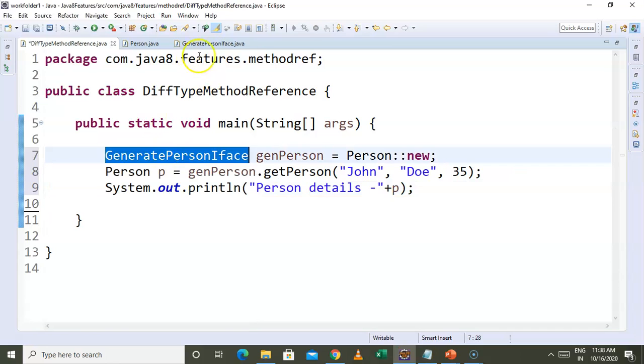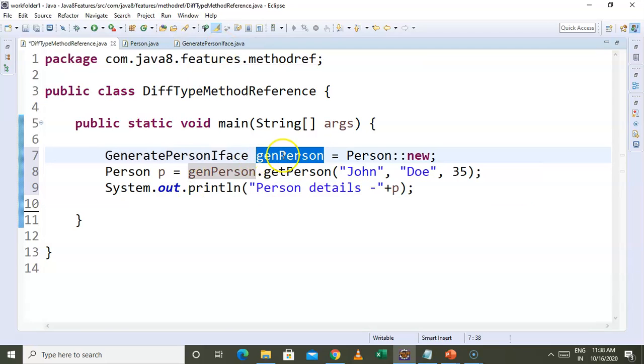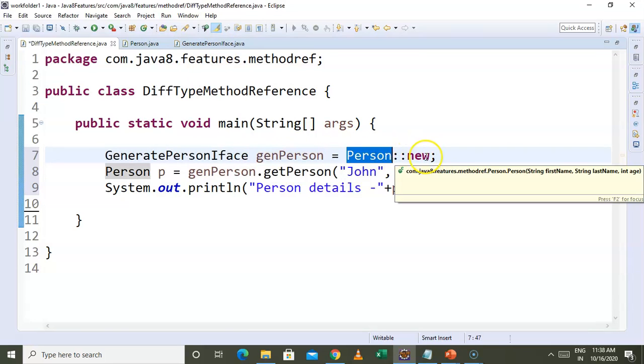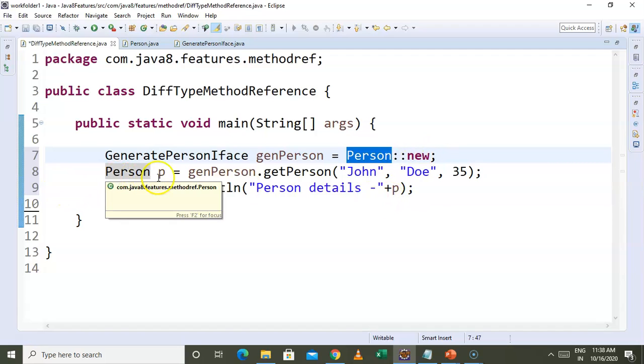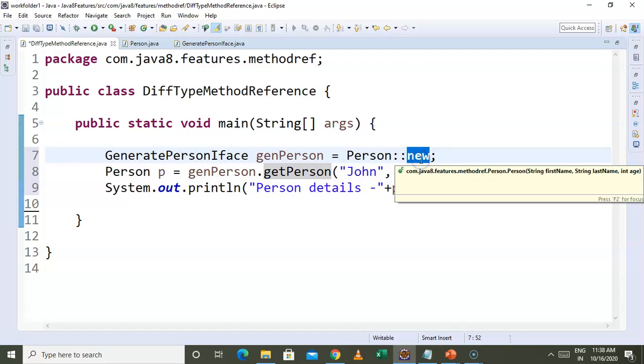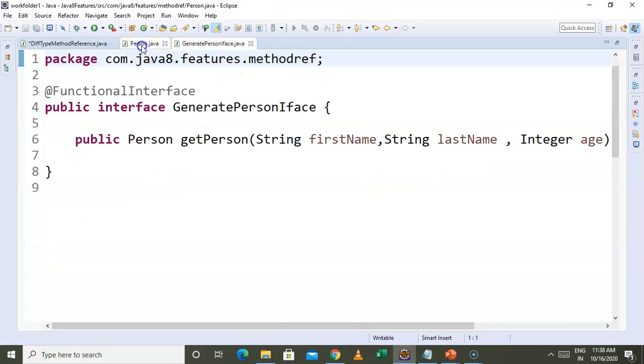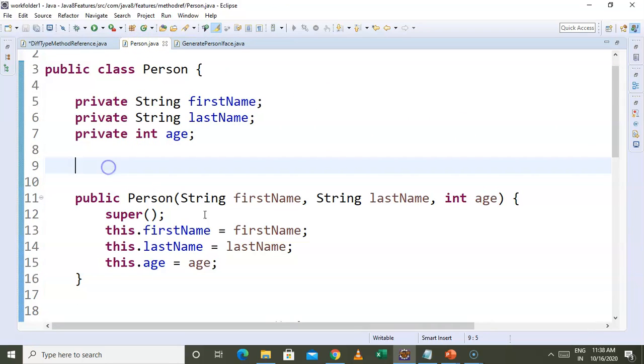The first thing, we have a GeneratePerson interface and create a functional reference type, and then in the class we call the double colon, and then we call the getPerson method. The double colon new operator will pick up the specific constructor based on the interface type. We may have multiple versions of the constructor, but depending on the functional interface argument type, it will pick the correct constructor.